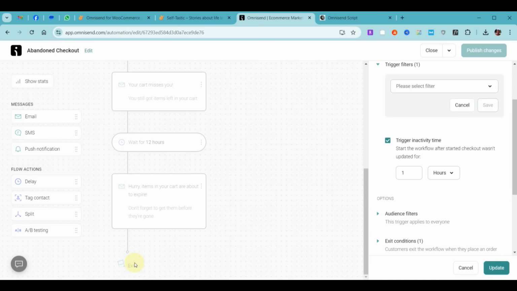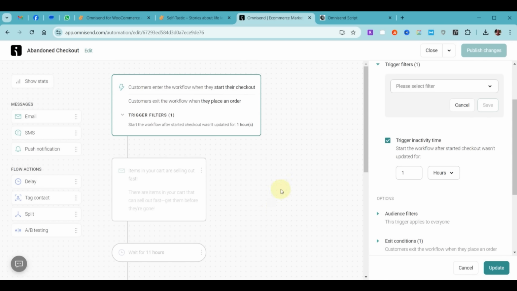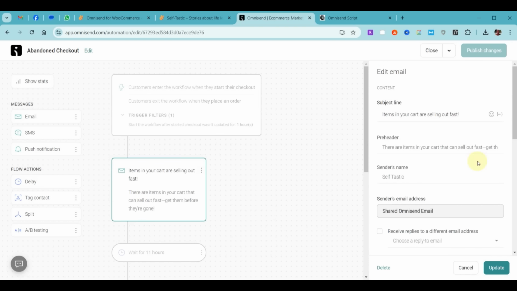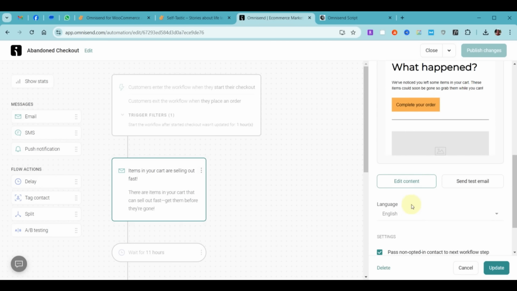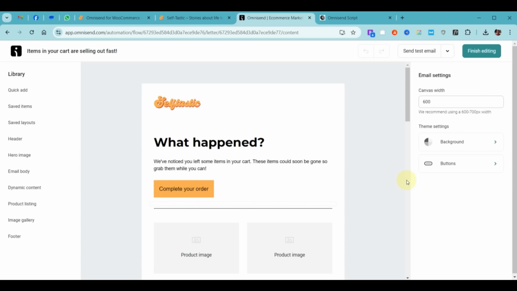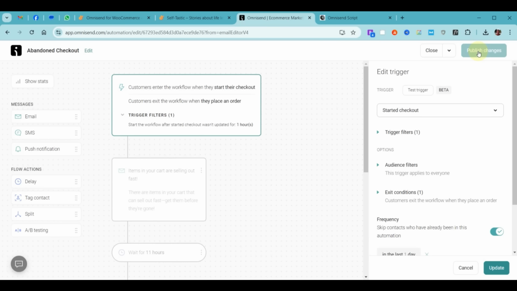Now for you, the only thing you need to do is to click on the emails, scroll down, and you can go in where it says Edit Content, just like we did with the other one. You can make any updates and changes you want. I'm not going to do those here because you know how to do that already. And then we would choose Finish Editing. And that takes us back to our workflow.